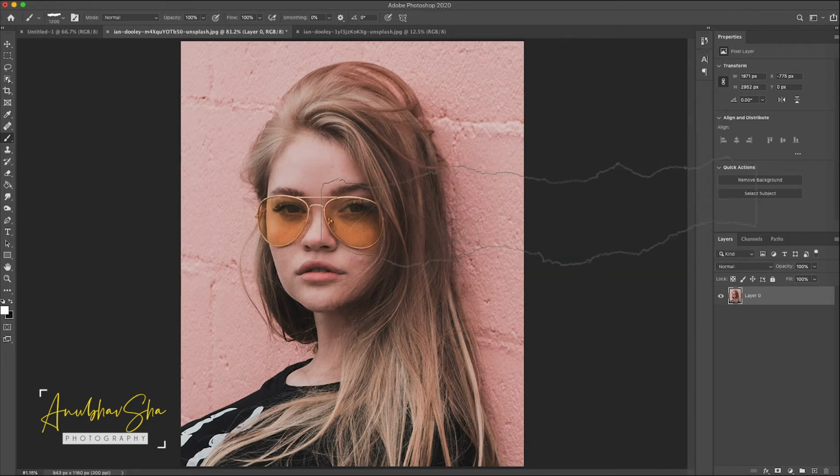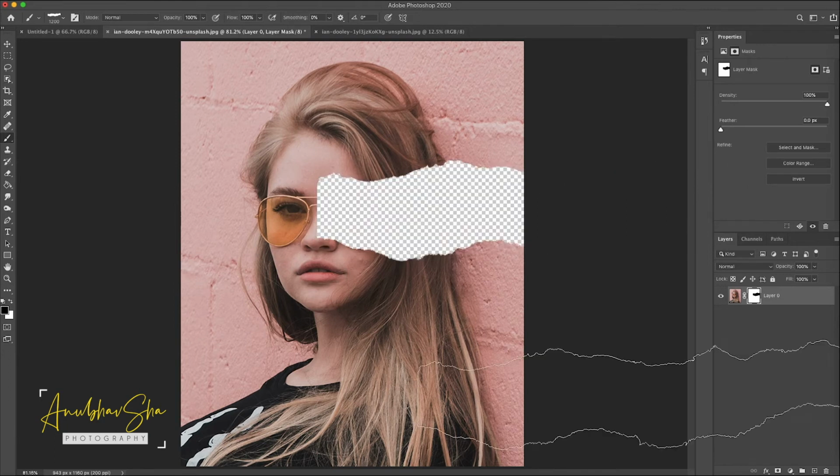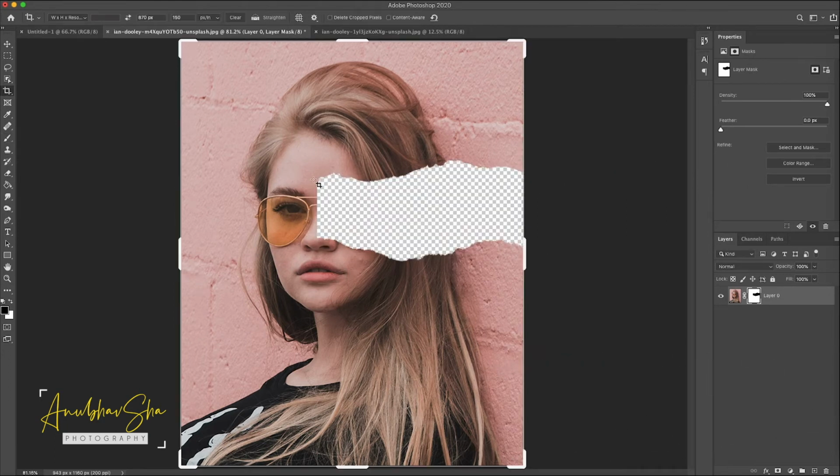Now before clicking on the image, we will create a mask and make sure the foreground color is black, and we will just make a click here. Perfect. Now we are noticing here the straight line is coming, which we really don't want. We need pointed sharp edges right here.